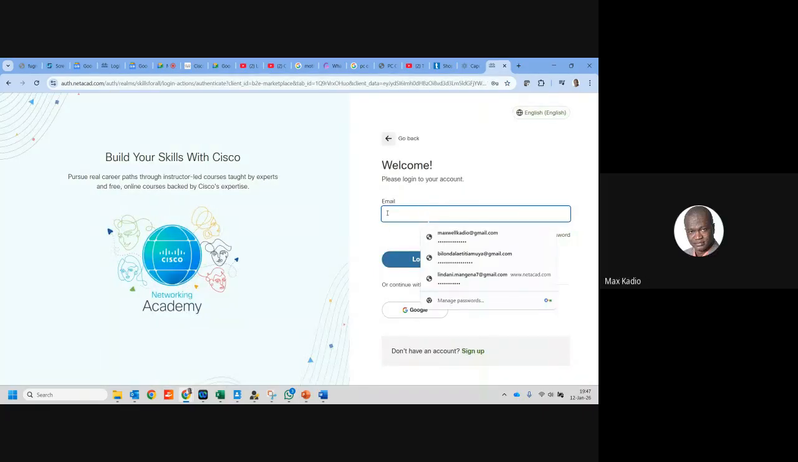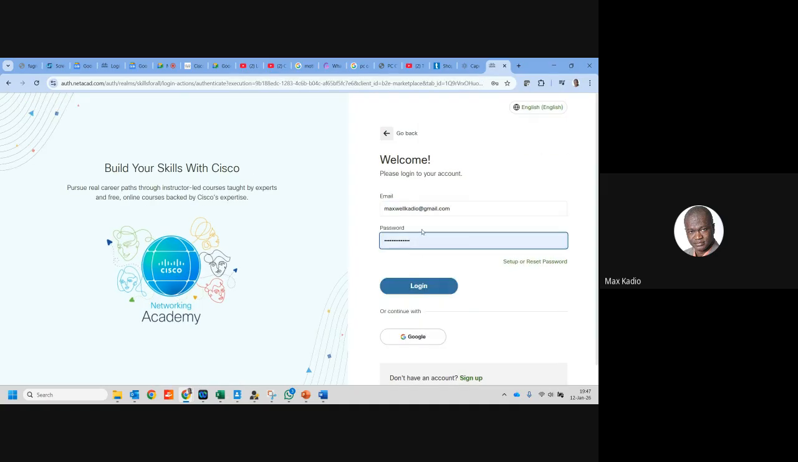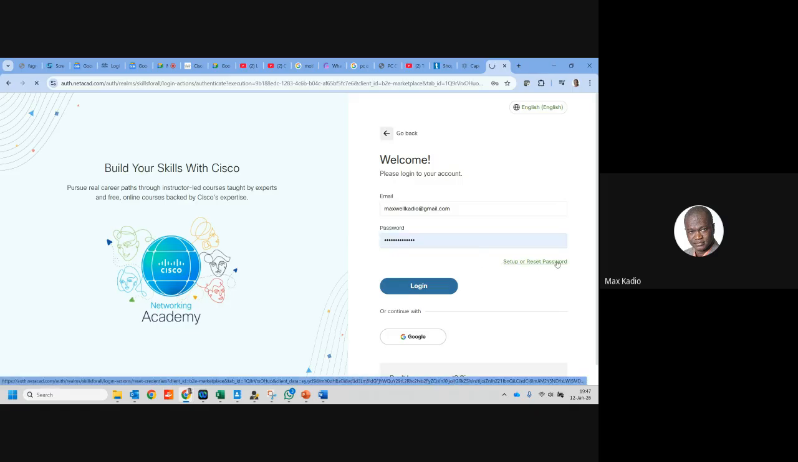I'm going to post in the WhatsApp group. You enter your email address, then click login. We're going to ask for your password. If you don't know how to create one, you click here, reset password.